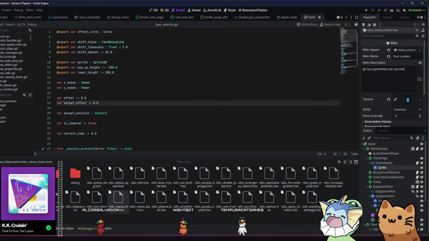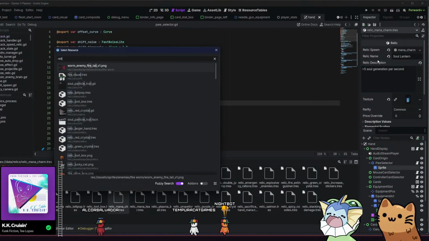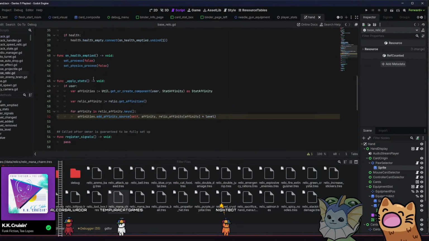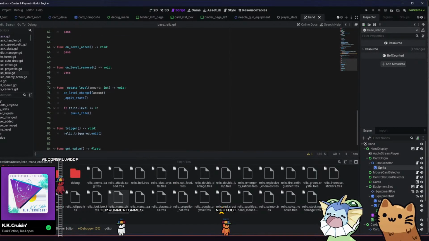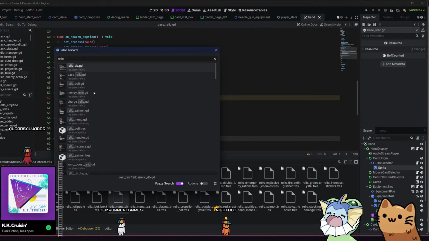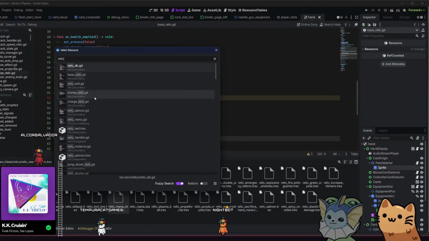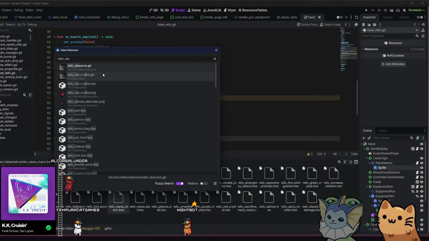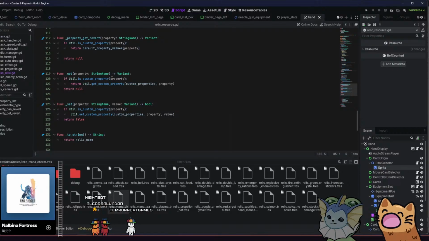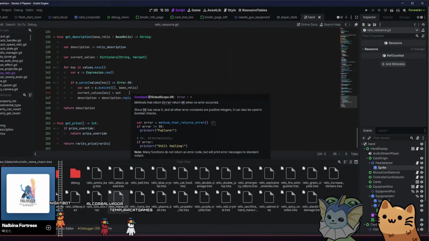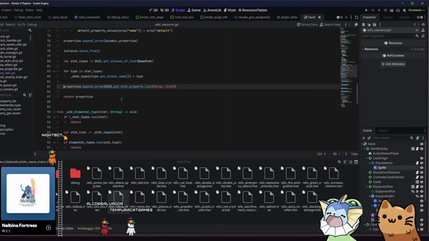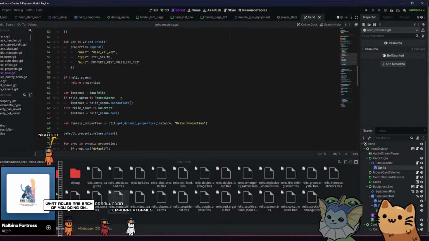Where? Go to the class for the relic. This one? I don't think that one has get description, but the actual relic class is called relic resource.gd. Yeah. And is that used everywhere? That is used anywhere that you can see the description of the relic.